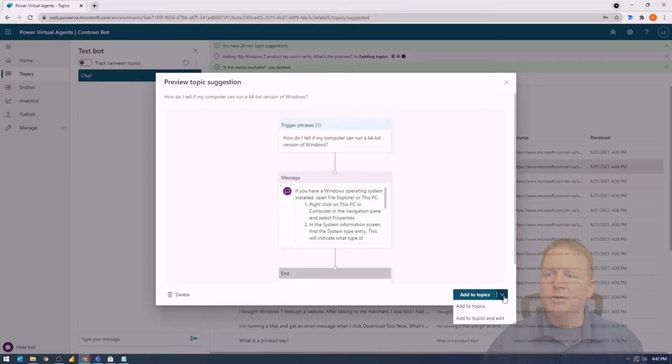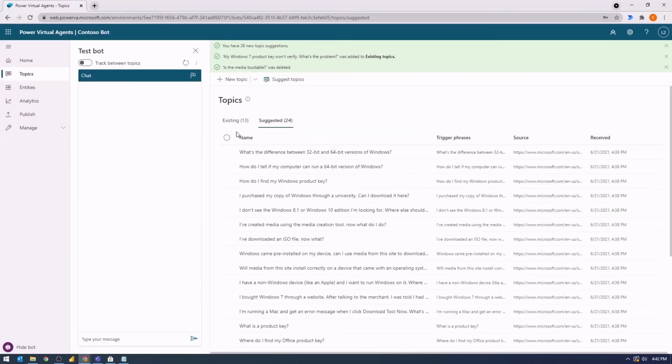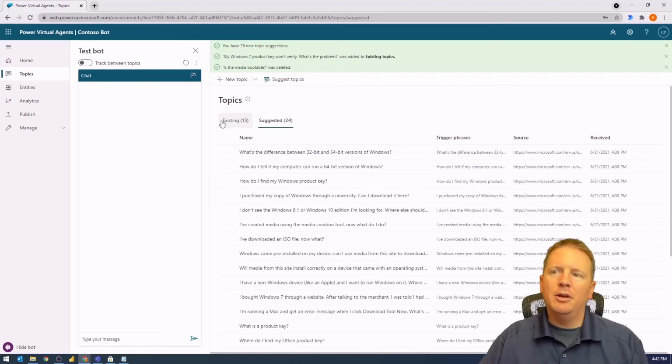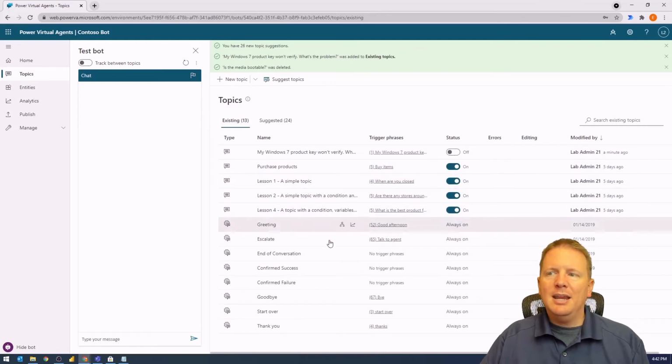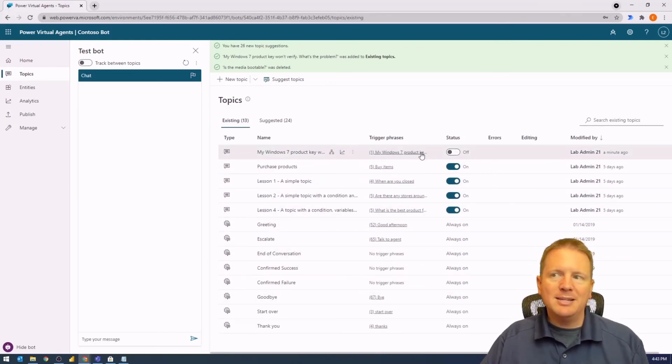Let me take myself off screen so you can see that a little better. But you can actually come up to the bottom right when you're previewing it and say that you want to add the topic or add to topic and edit. So that would allow you to not only add it, but go ahead and edit it right away as well. So that's the options that you have here. You can see that my existing number was incremented up here. So you know now that the topic that we just added as a suggested topic has been moved from suggested to existing. And so if I go over to existing, I can see all of the topics, but I also note the new one that was just added from my suggested section.